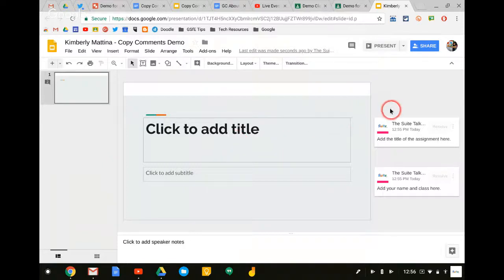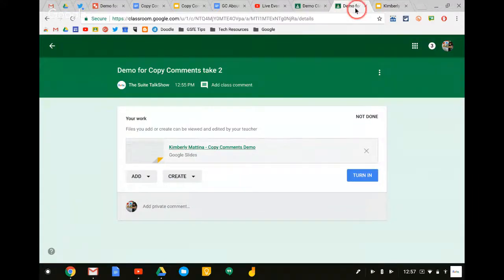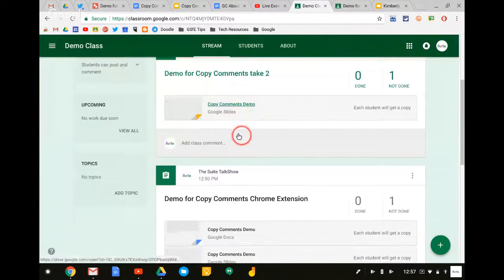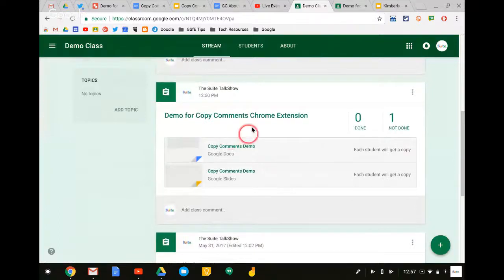So this is a great Chrome extension. The student does not need to have the Chrome extension installed, only the teacher does. So I would highly recommend that you download this Chrome extension from the Chrome Web Store. And this does the same thing for Google Documents too. And I think it took a little bit longer because I had two documents attached to one assignment.